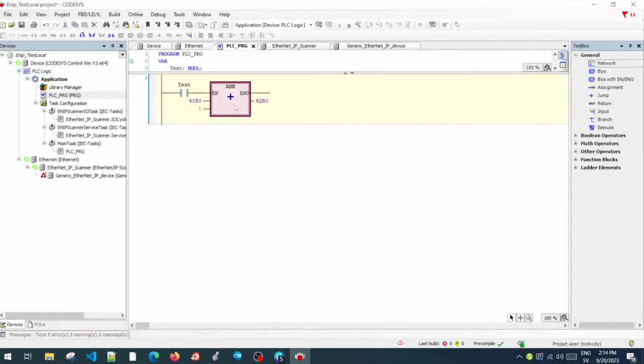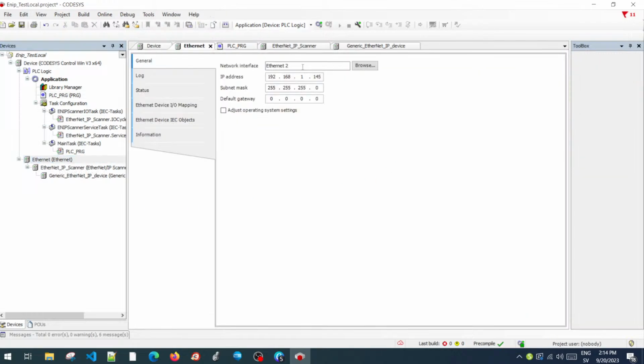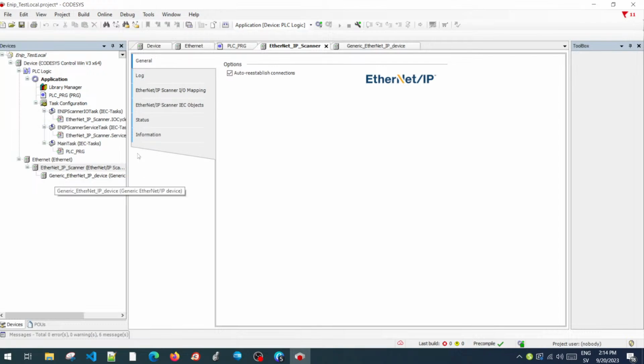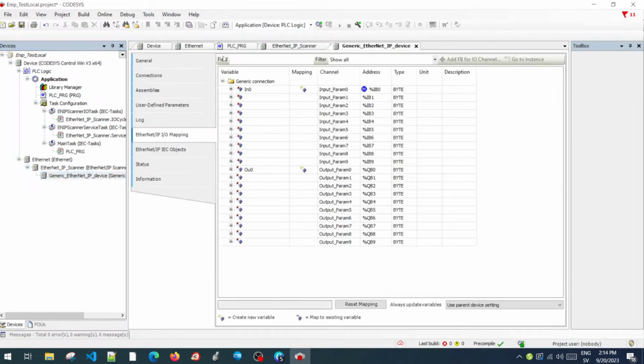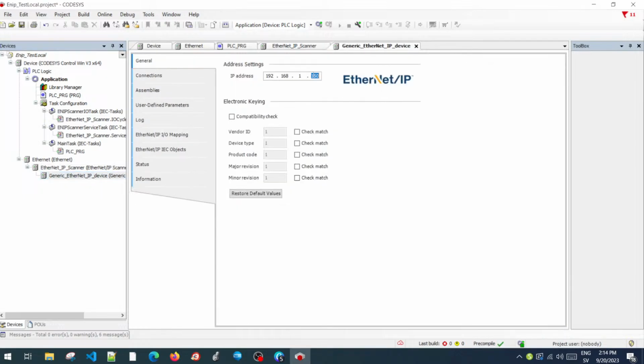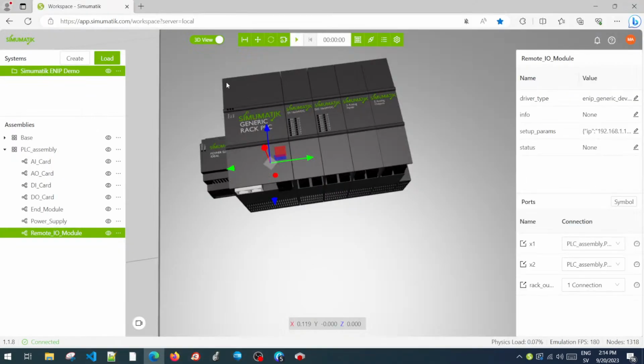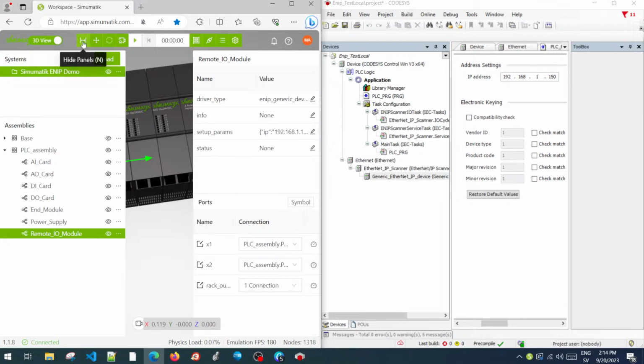In Codesys, and this is just a simple project, we can set up an Ethernet card for the PLC. We add the scanner, the Ethernet IP scanner, so now we can build an Ethernet IP network with this PLC. I'm using the Control Win, so you see it here, it's started. And now, soft PLC. And now here is where we say, okay, this slave will have this IP address, 150, and that's the same as we had in Simumatik. So those, of course, need to match.